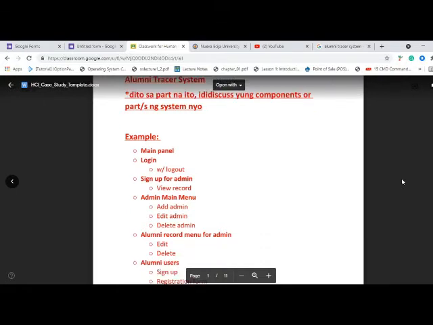So, sign up for administrator. Si administrator, siya yung pinaka gumawa ng website. So, lahat po merong administrator. Hindi pwedeng mawawala. Pwedeng yung client sign up, wala. Pero yung administrator, hindi mawawala. Meron at merong administrator account.